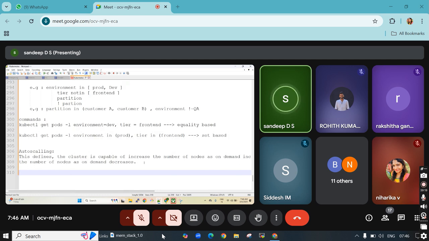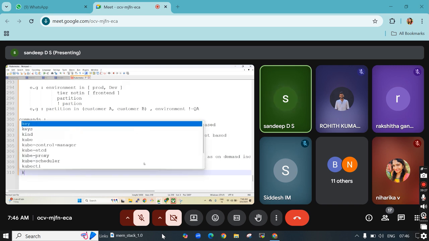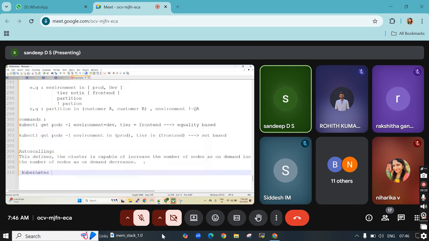Similarly, Kubernetes auto scaling mechanism works on two layers. I mean, it uses two layers. So what are those two layers?